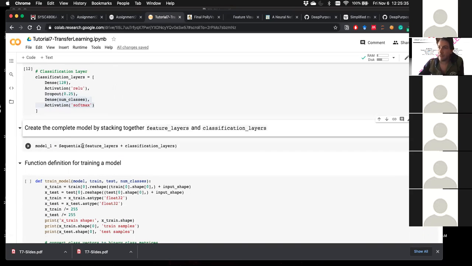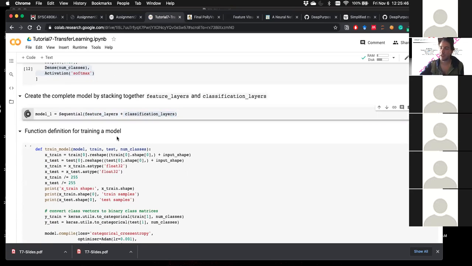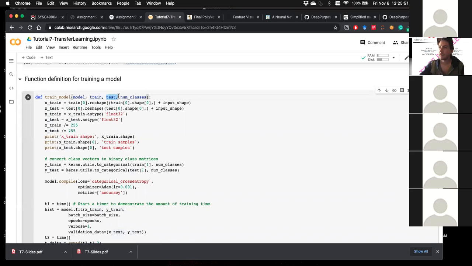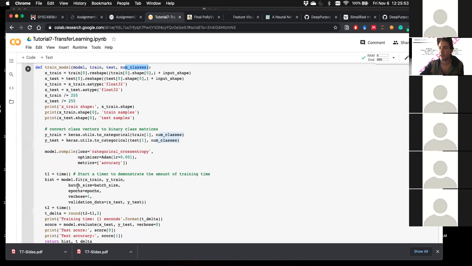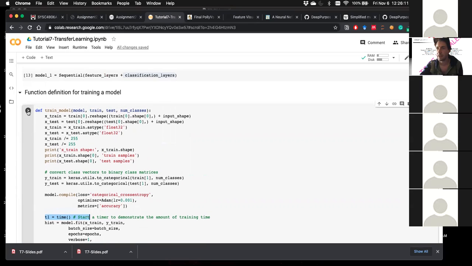So model 1 is literally created as a sequential model. We're just going to concatenate first the feature layers and then tack on the classification layers. And then for the training, we'll take in the model, the training set, the test set, and the number of classes, and it'll just run through. It has a timer inside, so it also will show how quickly we can train some of these models. We want to compare the time it takes to train a model from scratch versus transfer learning. So we're going to compare those, and basically the performance at the end as well.